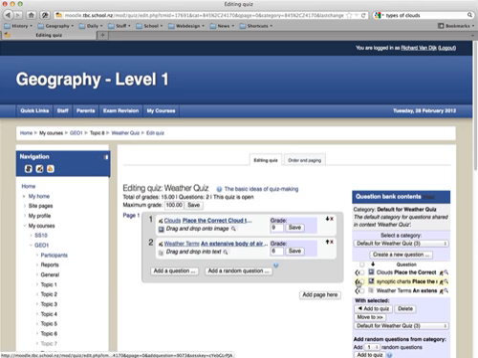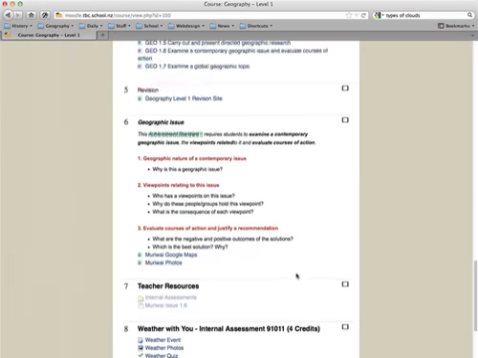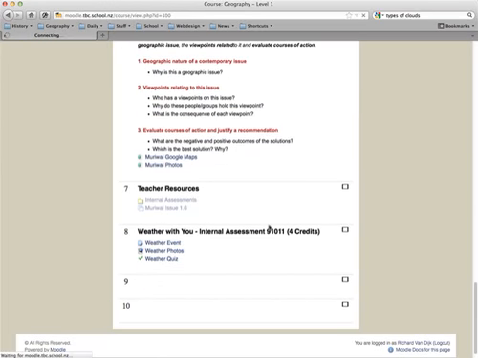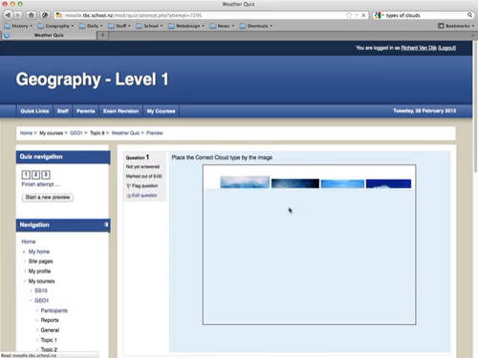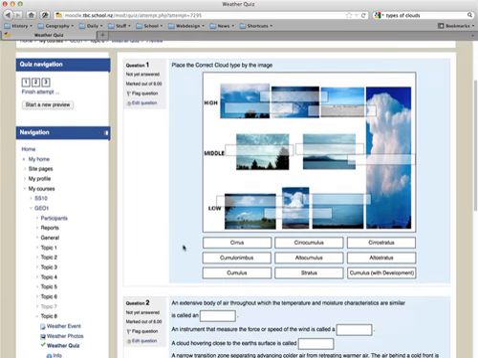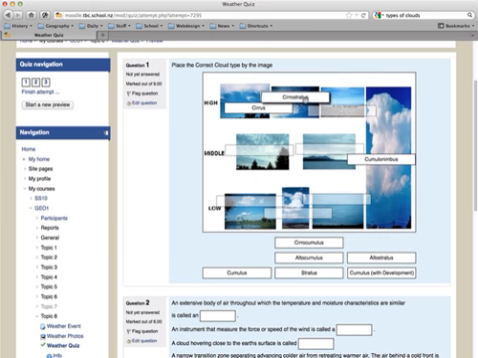Now if I quickly add that into my quiz and go back out to my main page of my course, as my students would see, I go weather quiz, and I can now continue a bit of an attempt and see what it actually looks like. So here they've got to go through, simply drag and drop each of the correct places, and you see it automatically sort of fits them in as they should go.